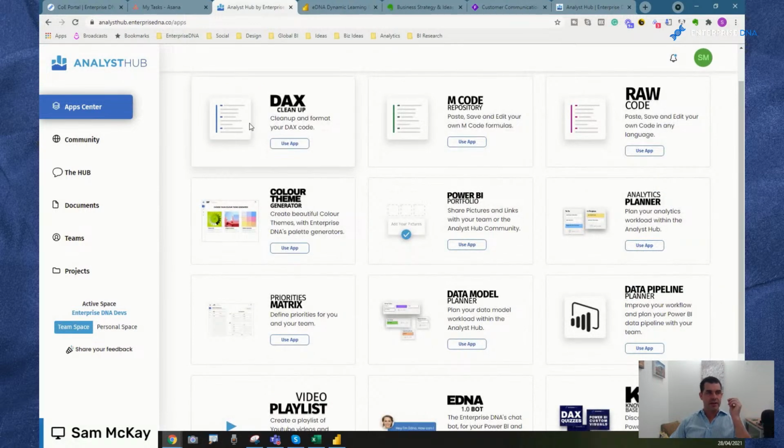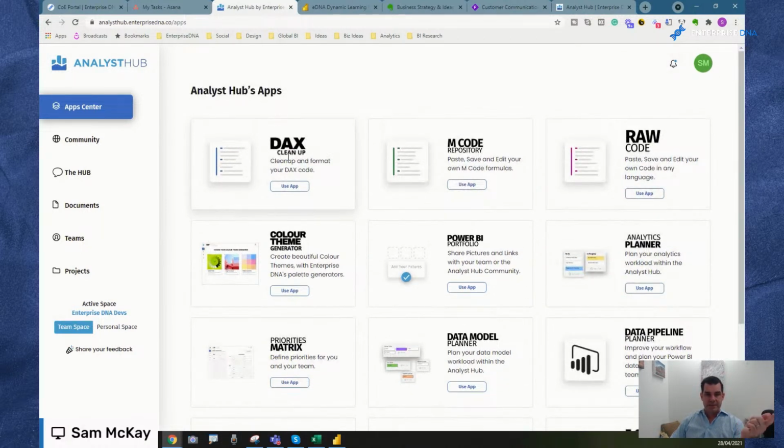So as I say, we've got some productivity apps, but also some collaboration apps, right? So we have the DAX cleanup tool, Mcode repository, and raw code. These are all of our coding and code documentation tools. So you can clean up your code, but also save all of your code. And I cannot tell you how extensively I use this.